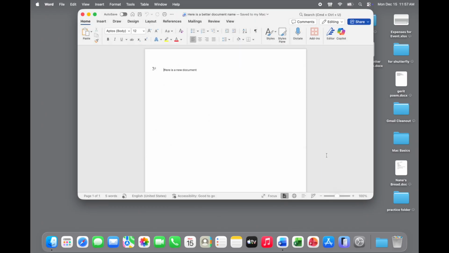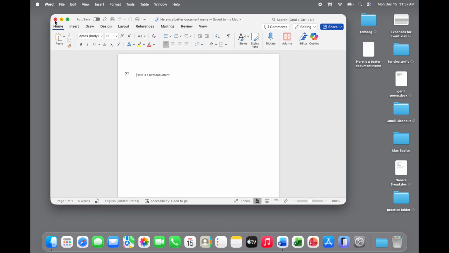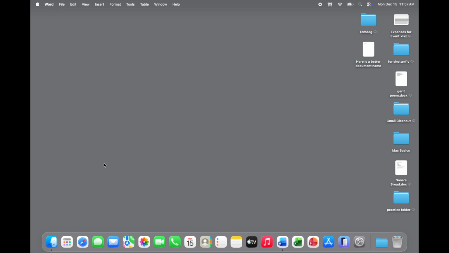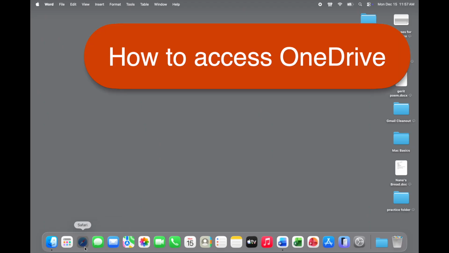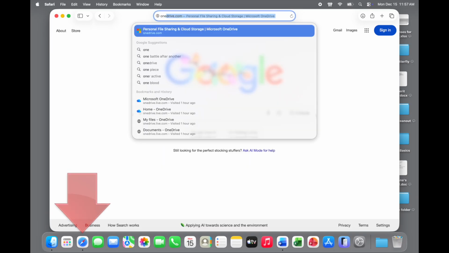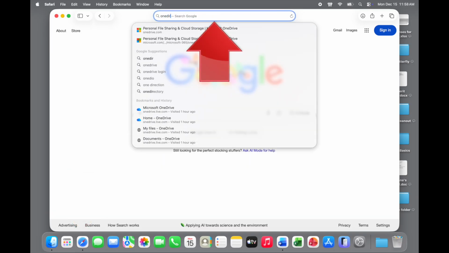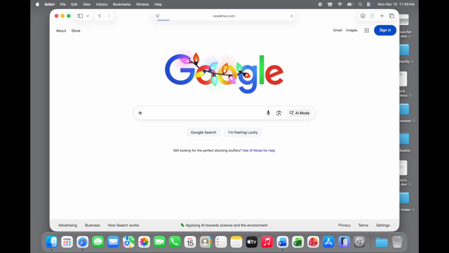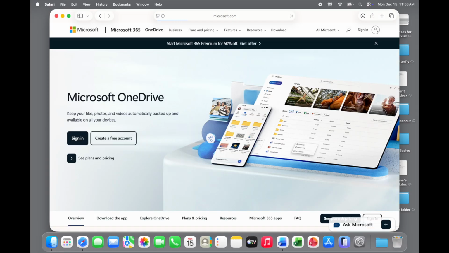But if there are a lot of files in OneDrive, it would be awfully tedious to do that for all of them. And you might want to check and see what you have in OneDrive. In that case, it's much easier to look in your OneDrive storage online and download them all at once. To access OneDrive, all you have to do is open a web browser like Safari or Chrome or Edge and go to onedrive.com. Sign in with your Microsoft account.